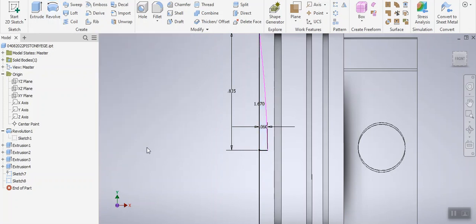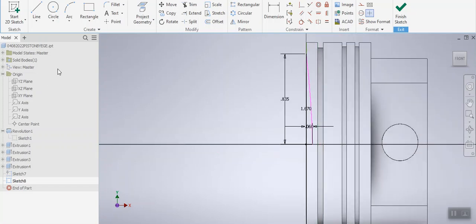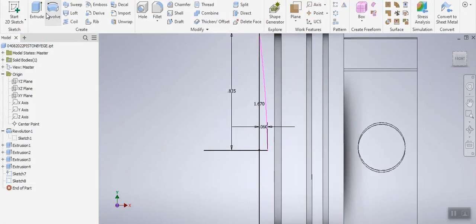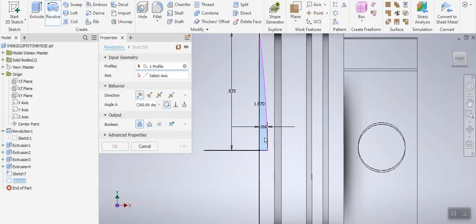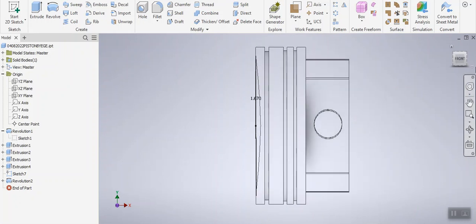It didn't pick up the axis for some reason, so I'm drawing another line. Go back to sketch. Let's draw an additional line here. And finish the sketch. Select the revolve command. Select the area. Select the axis. And select the subtraction. And OK. I think we're done here, pretty much.